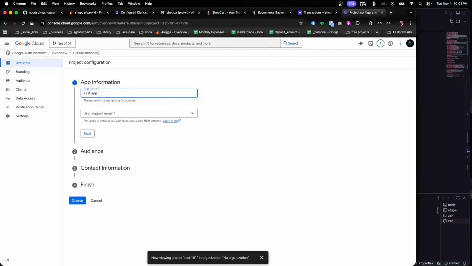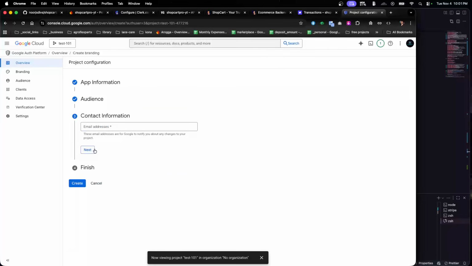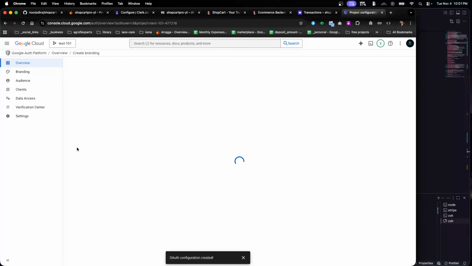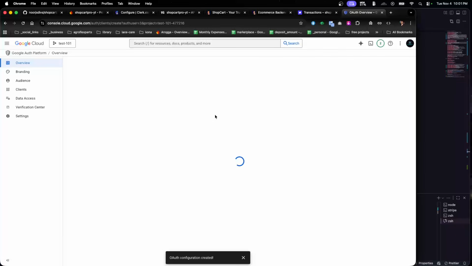So let's say test app and supported email. That's one. Next. And the external, anyone would be able to access, and that would be at gmail.com. Okay, so I agree, finish, create. The same procedure which we followed. I know I'm taking a lot of time processing, which is supposed to not get the error, but somehow I'm getting that.